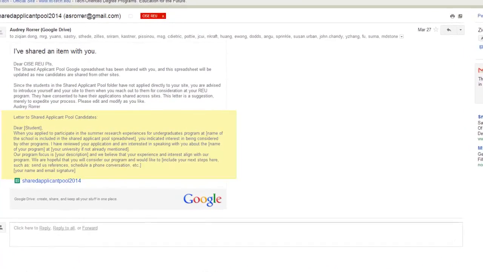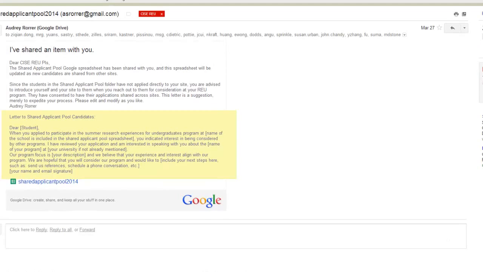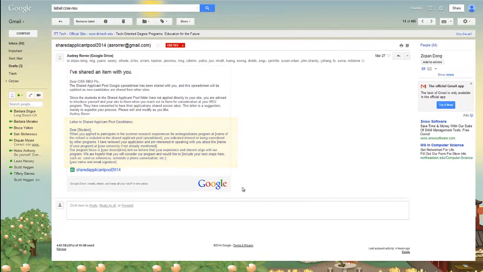You'll notice that in the email invitation announcing the shared applicant pool availability, a suggested email note is provided to guide PIs in their communications with shared applicants. These applicants have not directly applied to your site, so you will want to introduce yourself and your program with them and explain how you obtained their application materials.